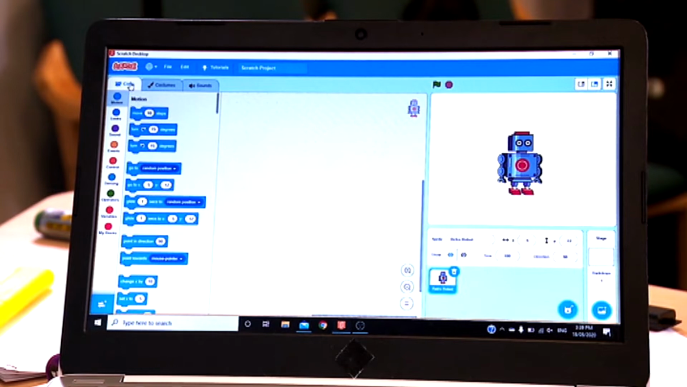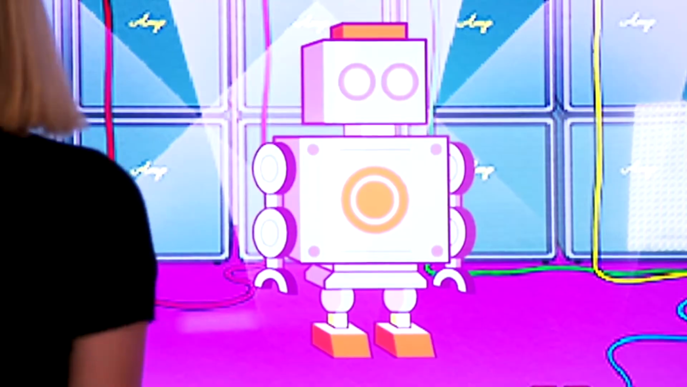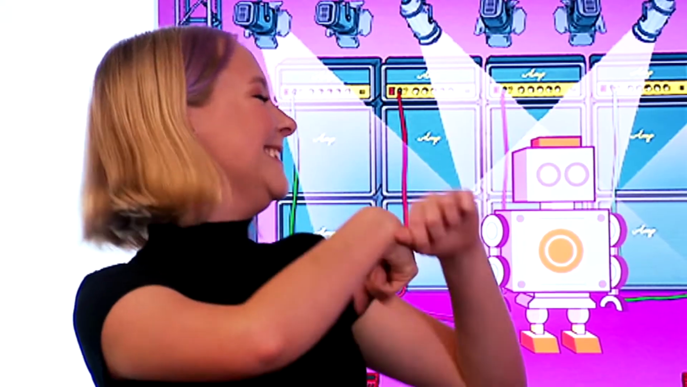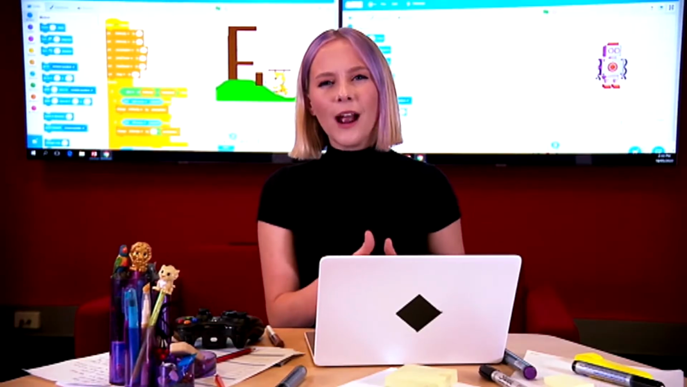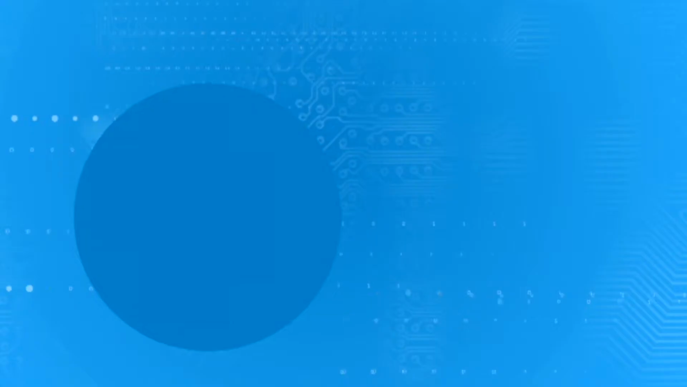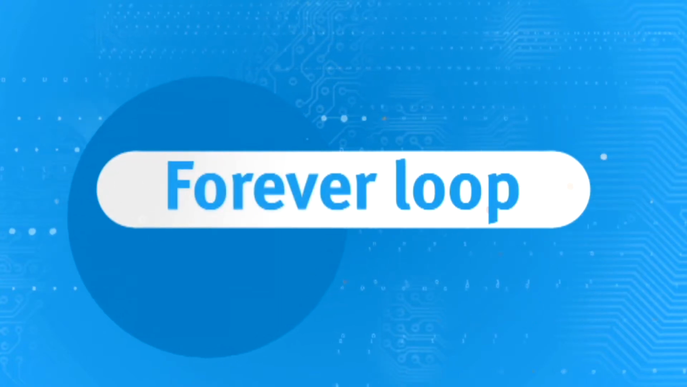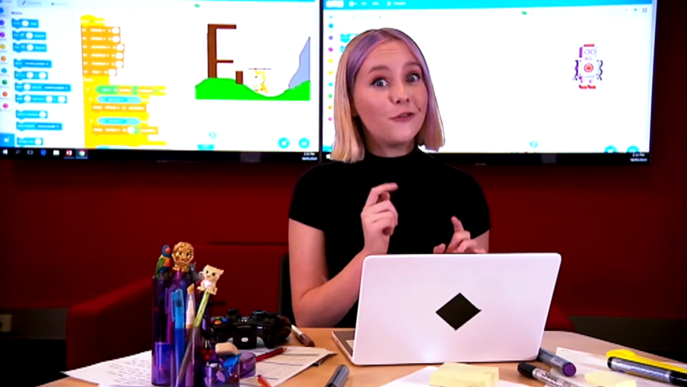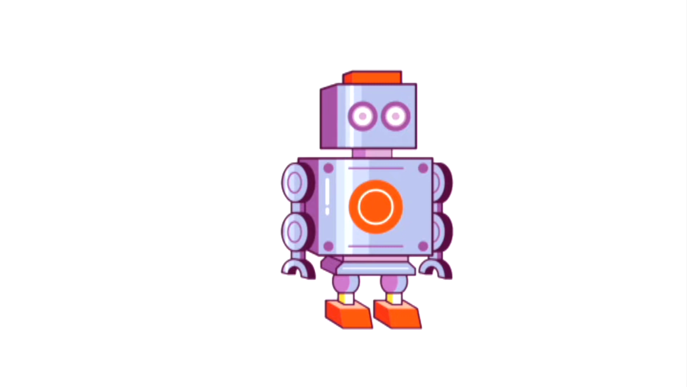I'm going to program a robot to do a little dance. I want it to shimmy one way and then shimmy back the other way, but I don't want the robot to just dance once. I want the robot to dance all day. In Scratch, we can use what is called a forever loop. This wraps around the instruction and tells our character to follow those instructions over and over.